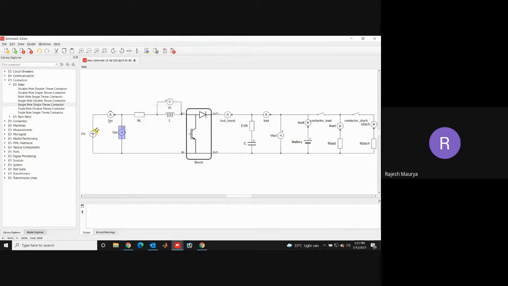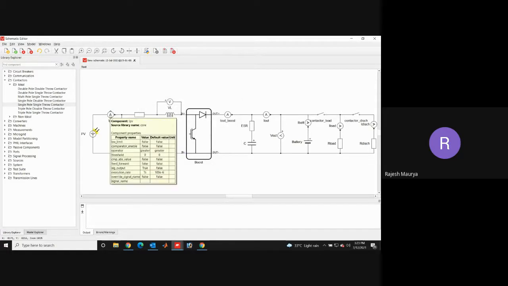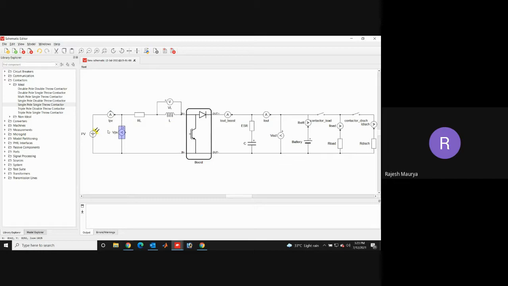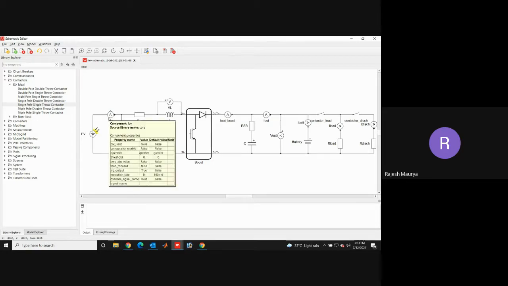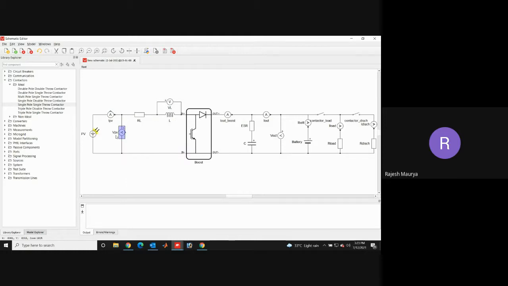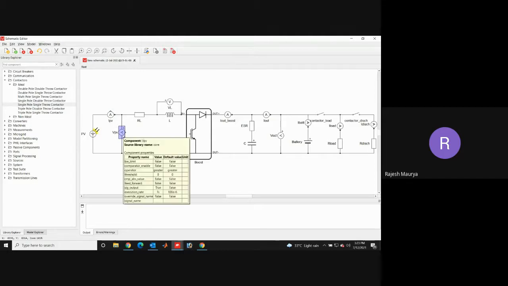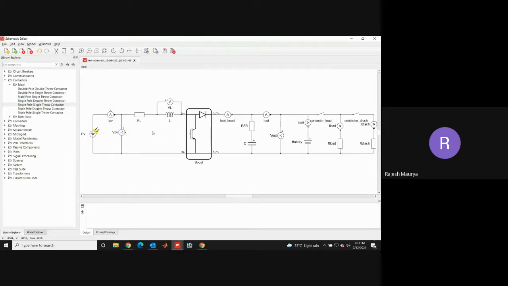So what I have done, I have double clicked on it, gone to the signal processing tab and enabled the signal output. And then I have changed the execution rate to TS. So the same thing I have done for this IPV and VPV. Now, next I'll double click on this resistor and here I'll provide the resistance value as R.